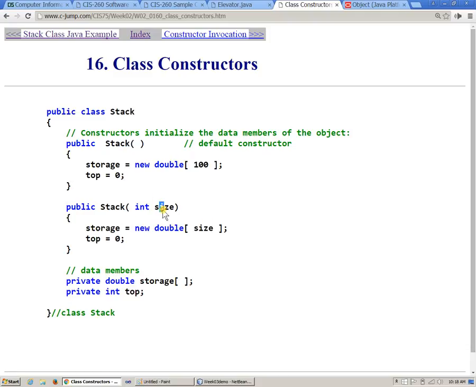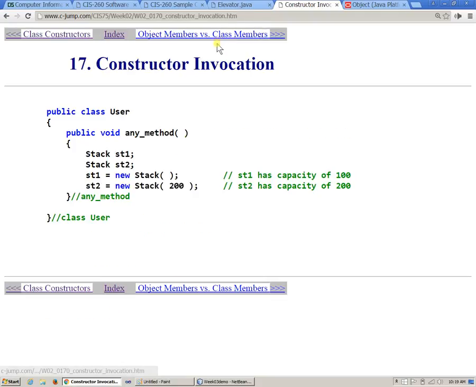Because the second constructor, in this demo, basically asks the user how big you want the storage to be. So the default is 100, but you can use a different constructor and specify that you want to have it set to a different value. And so that way there will be a different array of doubles created, of a different size. But the need for constructors, I think, is absolutely obvious.